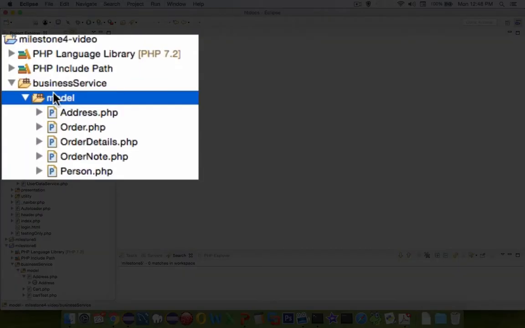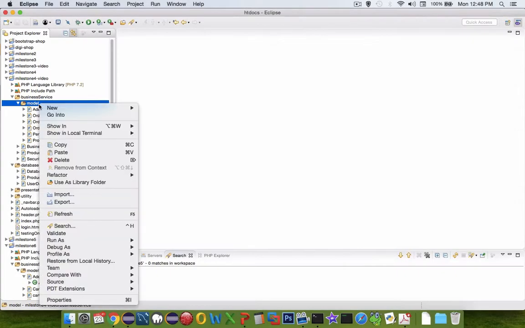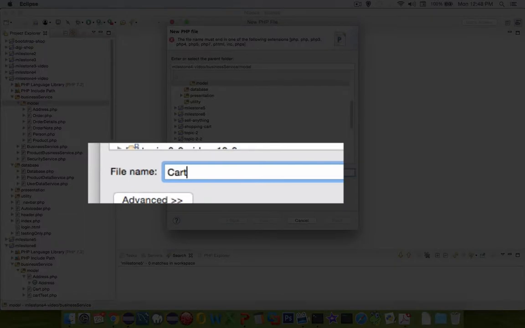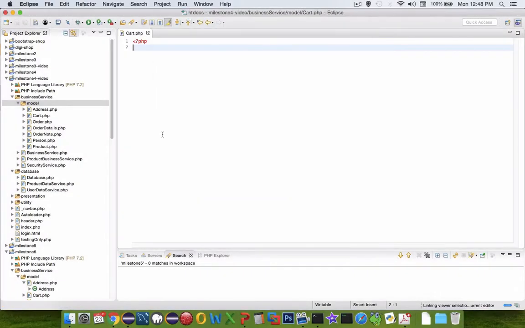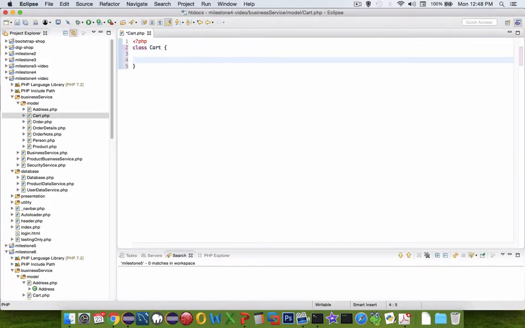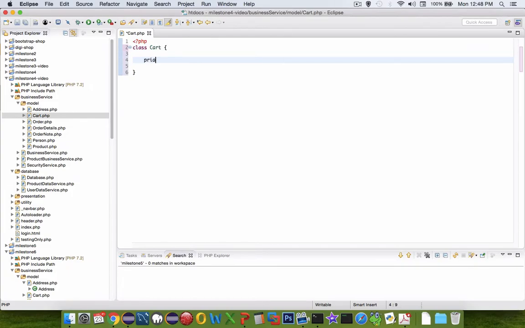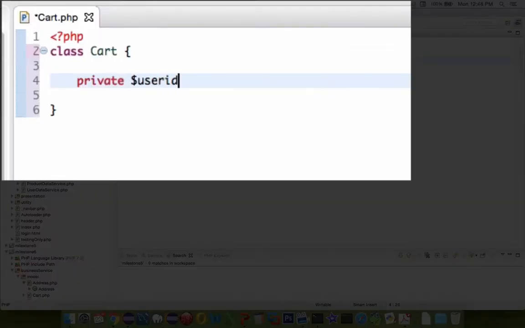I'm going into the folder called Model, where I have all the other objects in my program, and let's create a new PHP file, and we'll call this thing cart PHP. So the first thing we do is create the cart object. Now I'm going to set some private variables here, so that'll be our properties. The first thing we do is set the user ID of who is logged in, and they will become the owner of this cart.